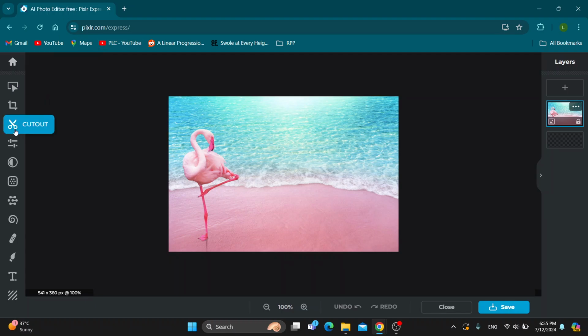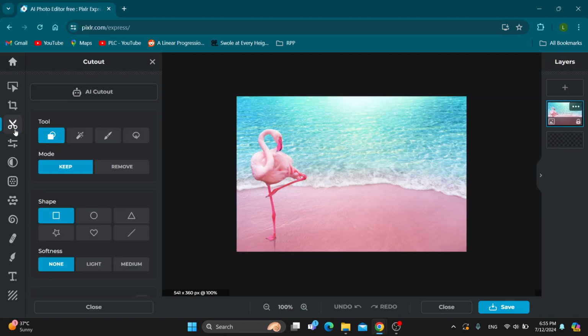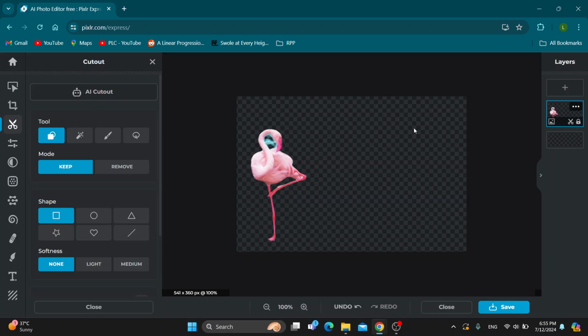So in the toolbar of all the options, we want to find the cutout option. After finding the cutout option, go ahead and click on it. And now we can get started with using the cutout. We are going to use AI cutout. So basically, after clicking on AI cutout, as you can see, it's going to remove the background that we have. And if you had a green screen behind you, you will no longer have the green screen, but only the object that was in front of it.